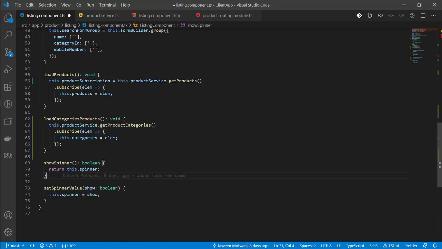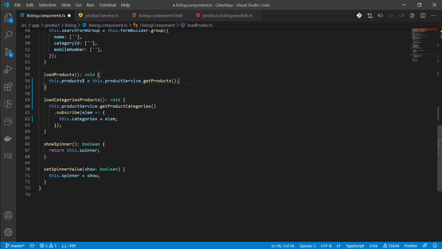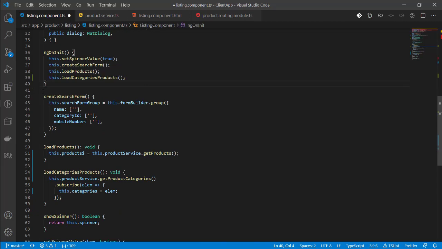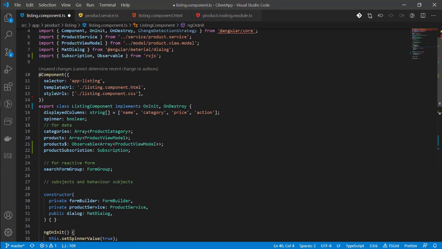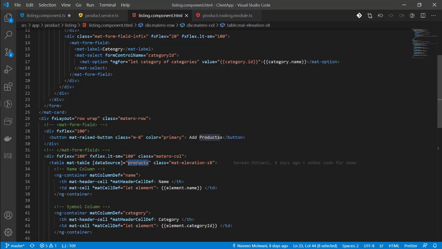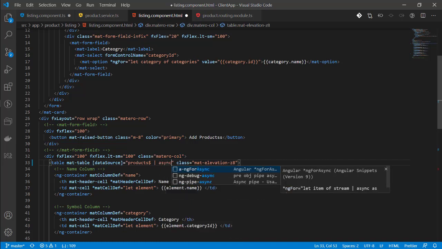Now I go to load products, and in that, instead of subscription, I'll just say this dot products, and I'll get rid of the subscription part here. And now I'll just put a semicolon, and since I am not using this subscription, I can get rid of this on destroy, because I know if I'm using the async pipe, my unsubscription will be taken care of by the async pipe itself. Now with that, I'll copy this, go to my template, and instead of saying data source to products, I'll say product observable, and then I'll use the async pipe, and that's all I need to do.